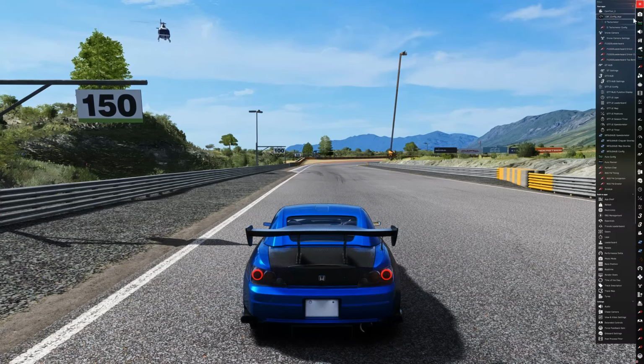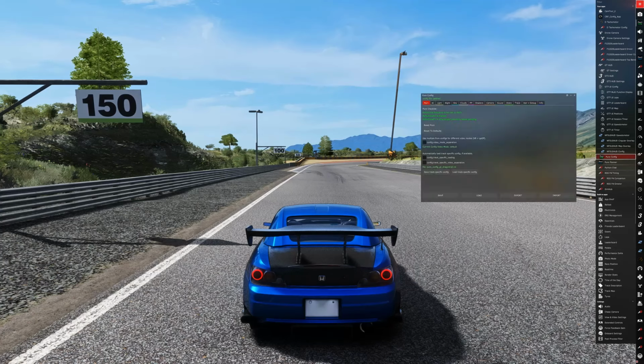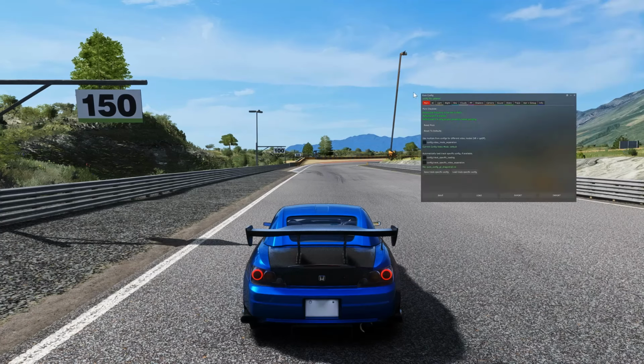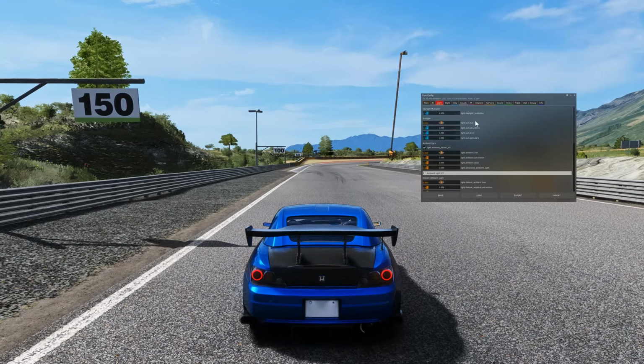So apologies, I did actually record this previously, and it looks like we've lost the audio for this part of the video. So basically in this section I just go over and summarise what each part of the Pure config menu does.